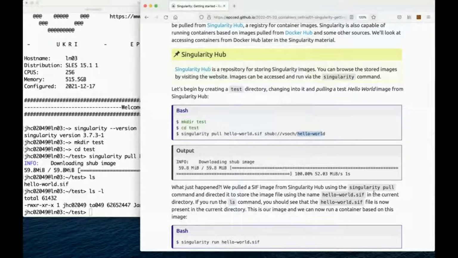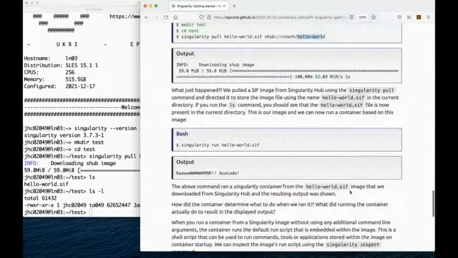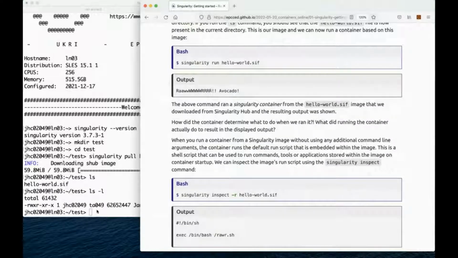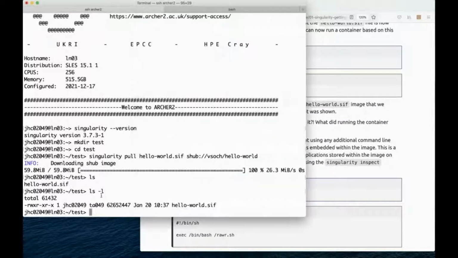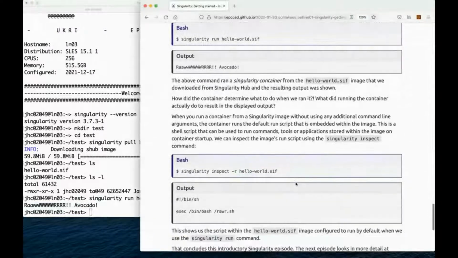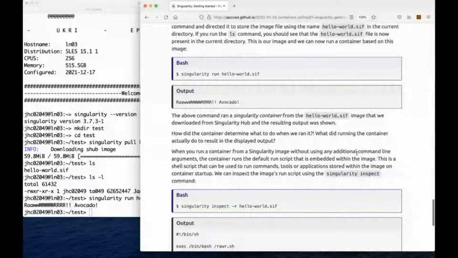So now we might want to actually run that. It's all very well that we've got the image sitting there. We actually want to do something with it. So we're going to run a container from that image, very similar to Docker. We can say singularity run. In this case, we give it the actual file, so the file that's stored locally, and run, and it's given us this rather interesting output here. And that means that we have successfully run the image, and we've run a container from that image.